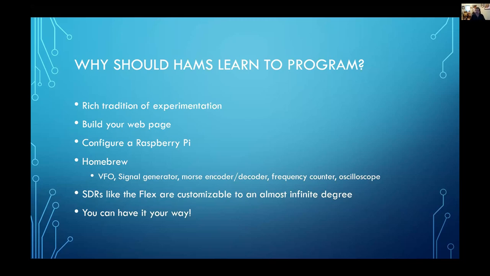And sometimes they have their own programming language, like Flex has built into it, in their own API, or application programming interface. So you can write your own code to make the thing do something different than the manufacturer had in mind. So this is very much a ham radio, amateur radio tradition. You can have it your way. You don't like the way it works, tear it apart and do it your own way. So that's kind of the call for why you might want to learn to do some software programming.